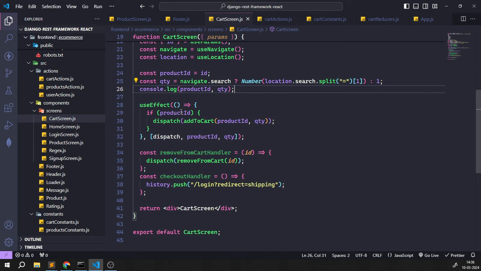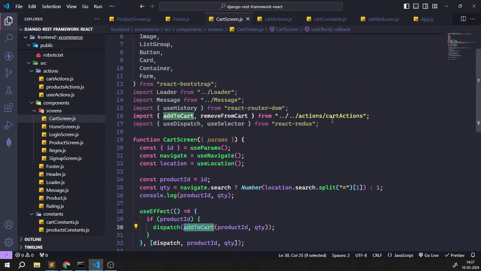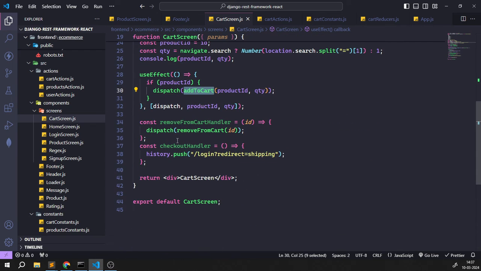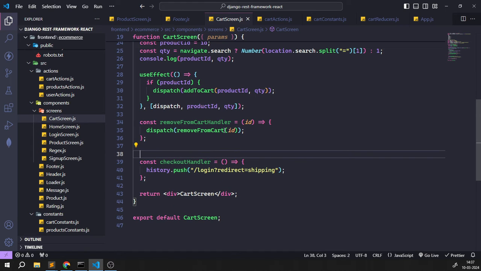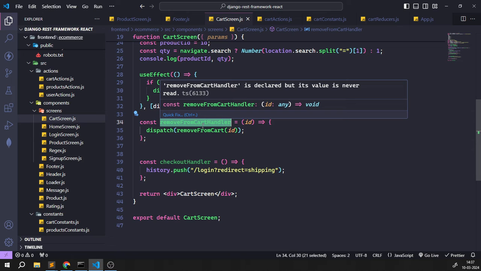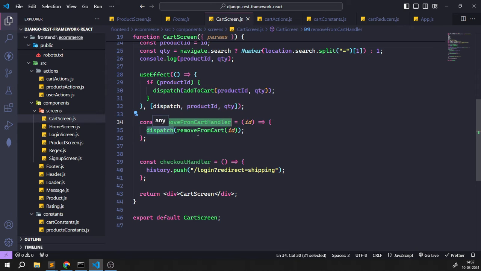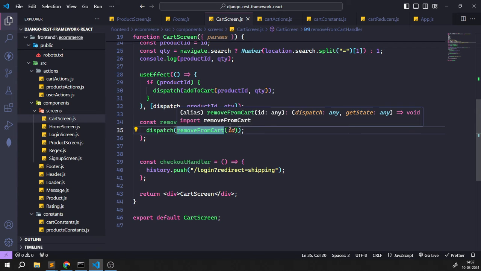Whenever the state changes, I need to take the product id and dispatch it with whatever the quantity and product id are. I'm dispatching to the add to cart method, which is coming from our actions. Once it is done, we get the product id and quantity. Whenever I'm removing from the cart, same thing, I'm sending that data to the remove from cart handler function, which calls remove from cart in the actions and performs the operation.